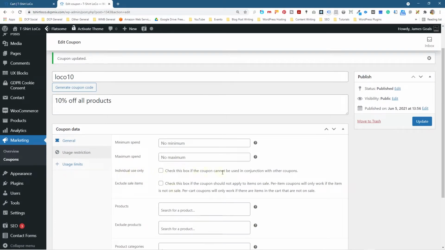Check this box if this coupon cannot be used in conjunction with other coupons. So I'd advise that you tick that, because if you've got 3 or 4 different discounts, like one for 10%, one for £5 off, you don't want people adding 2 different discounts, £5 off and 10% off, and getting quite a big discount, right? It says exclude sale items.